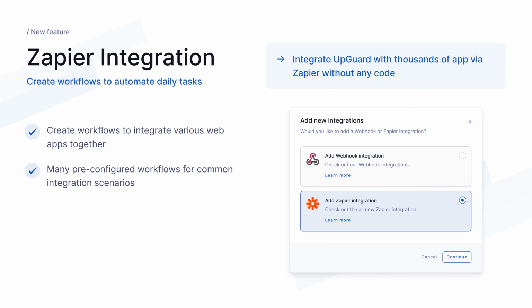If you're not familiar with Zapier, it's a product that lets you create workflows to integrate various web apps together. It supports over 3,000 apps, many of which have pre-configured workflows for common integration scenarios. Our Zapier integration means we now have drag and drop support for integrating with any of these 3,000 apps. We'd love you to try this out and give us your feedback.